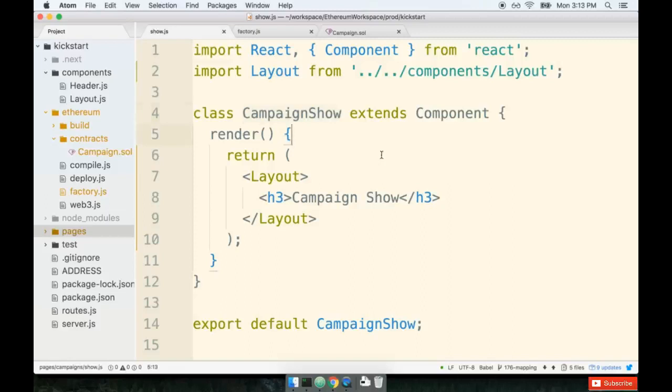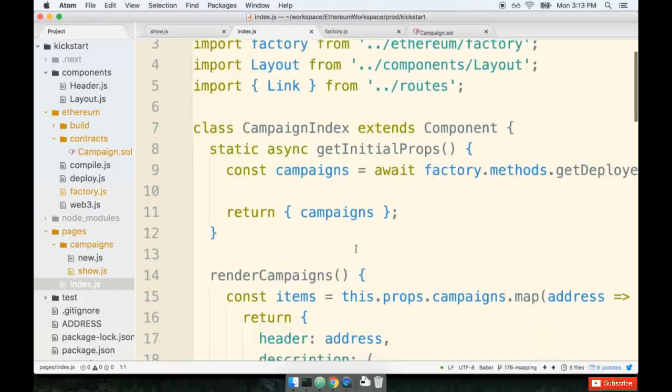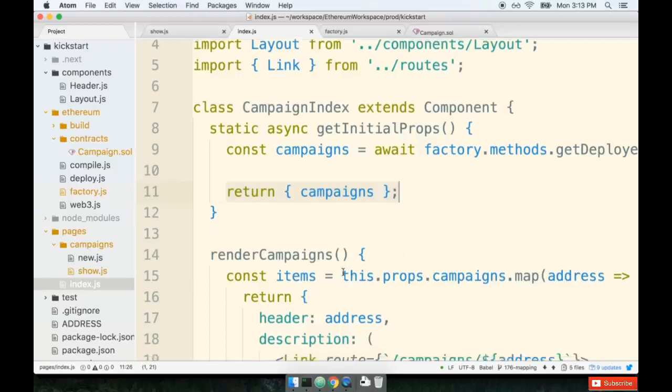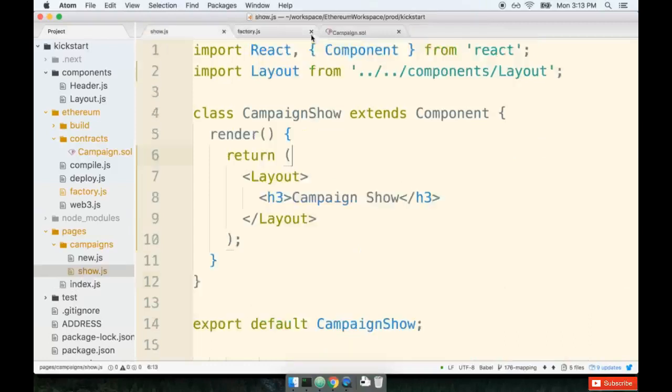That function gets called automatically before our campaign or component is rendered to the screen. We already defined this function one time back inside of our index.js file. So here's the index.js file, and here's where we had defined getInitialProps. We fetched some initial information and then returned that as an object, and we then got access to it on our props object inside the component. So we're now going to do the exact same thing inside of our campaign show component as well.